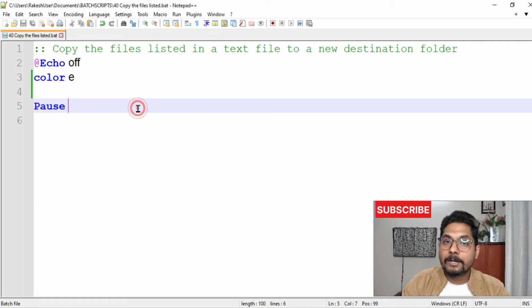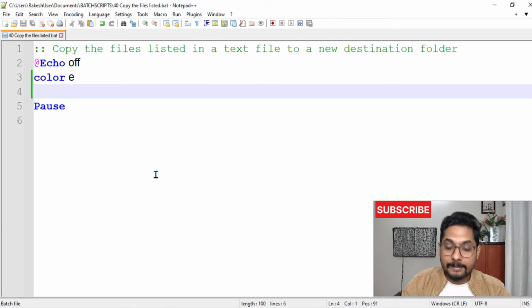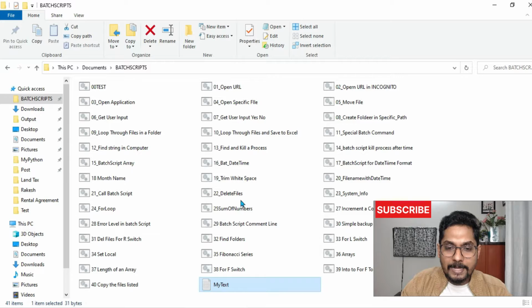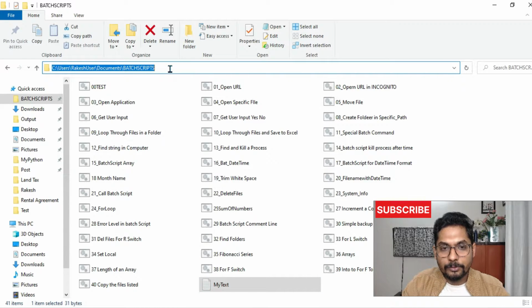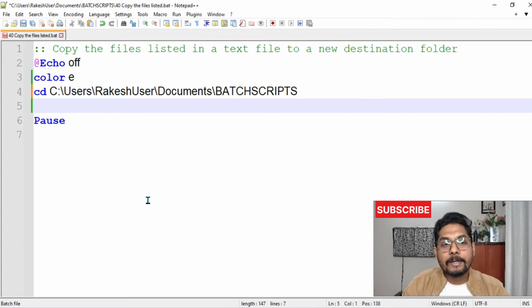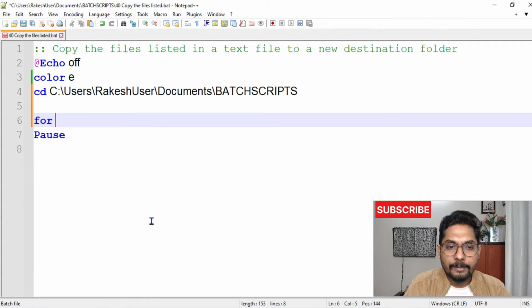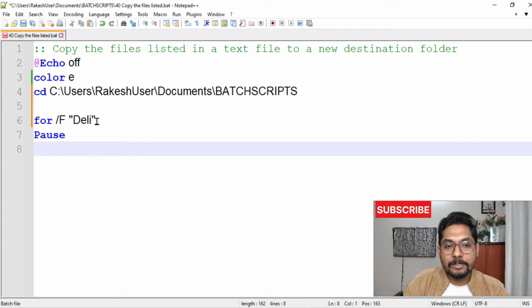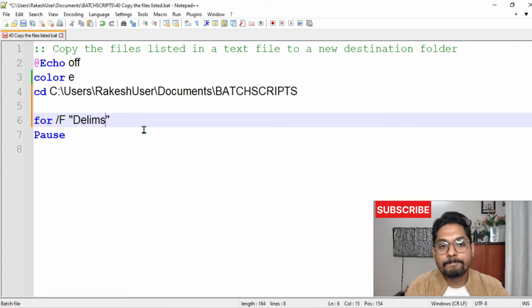Let's move on to our bash script and start writing. In our bash script, first we have to read this mytext document. To read it, I will move to this specific directory using cd, so that it gets into that folder. And then I will use a for each loop, for /f, and then I need to read it. So what I will use is delims. In the previous video, I spoke about tokens and delims, so you must have got clarity as to what is a token and what is a delim. And here I'm going to say equals to.